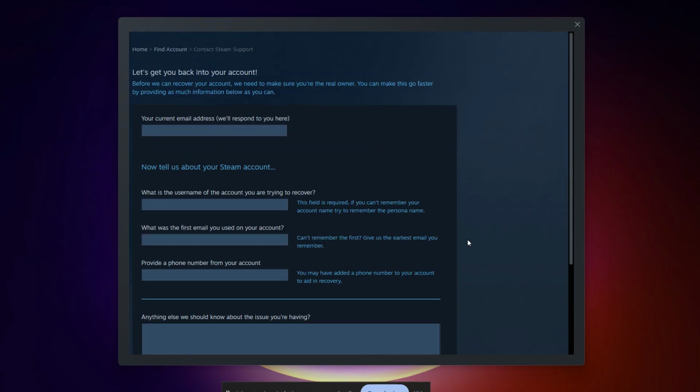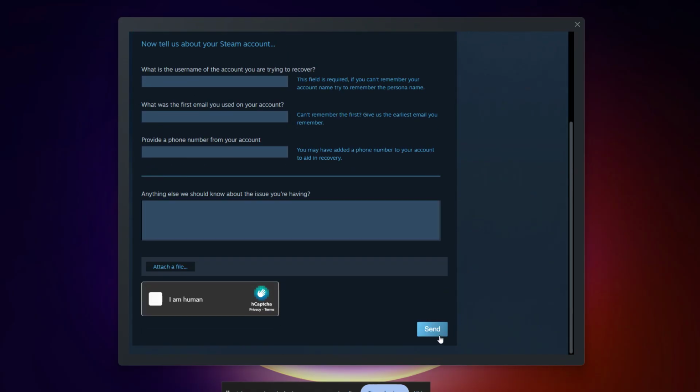After you've filled everything in, click send and submit the request. Steam support typically responds within 24 to 48 hours, but sometimes it can take a little longer depending on the case. Make sure to check the new email address you provided for a reply from Steam. They may send you a password reset link, or they may ask for a little more information to verify your ownership. If that happens, just respond as clearly and accurately as possible.